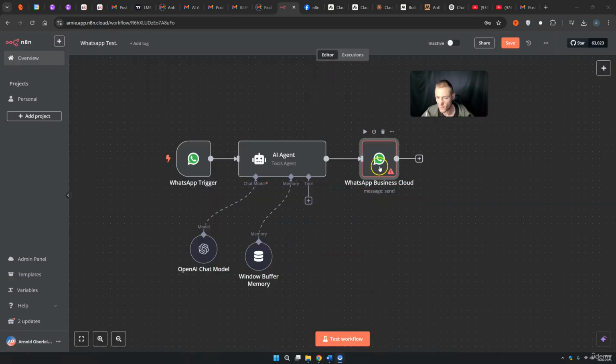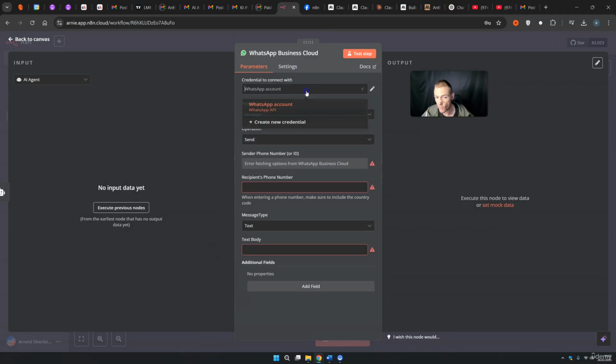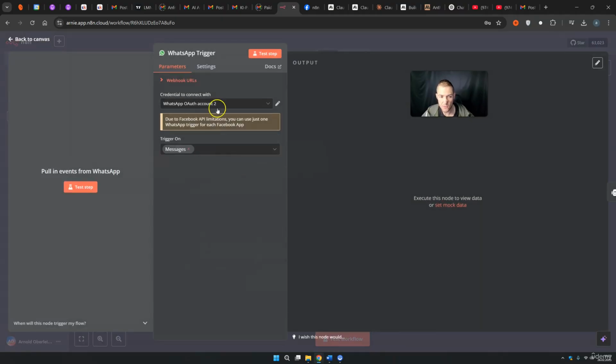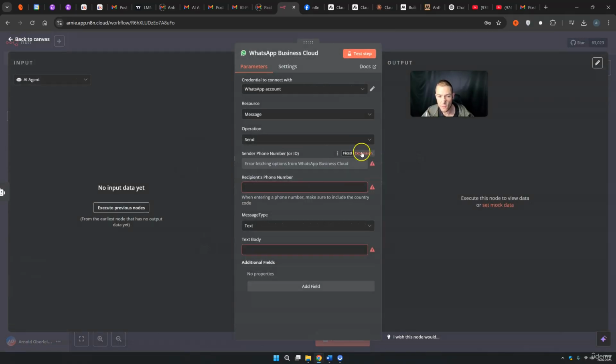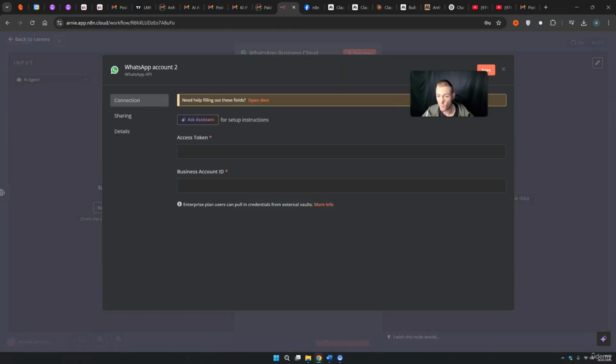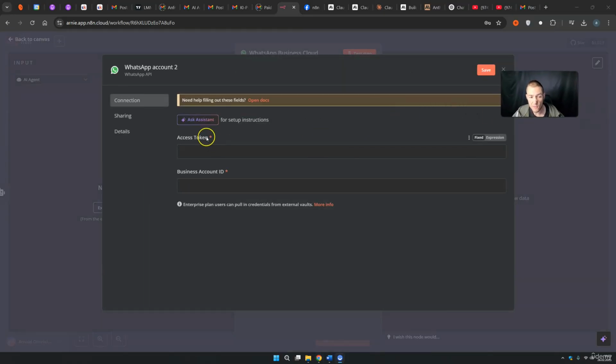And right now something is special. If you click on these, I already have an account. You will most likely not have an account. If you press on this trigger node, you see that we have here WhatsApp OAuth account 2. And this thing will not work here. We need once again new credentials. So we press on new credentials, and here you need an access token and the business account ID. And you get this, you guessed it right, also once again from Facebook.